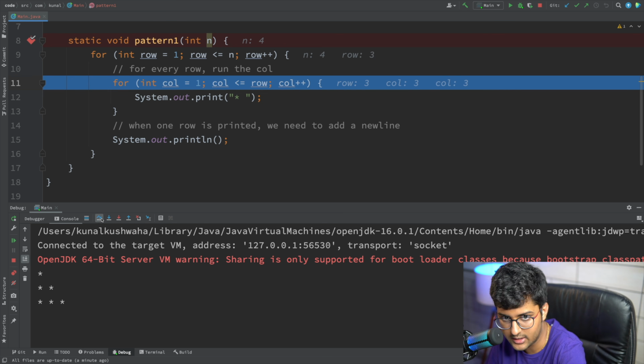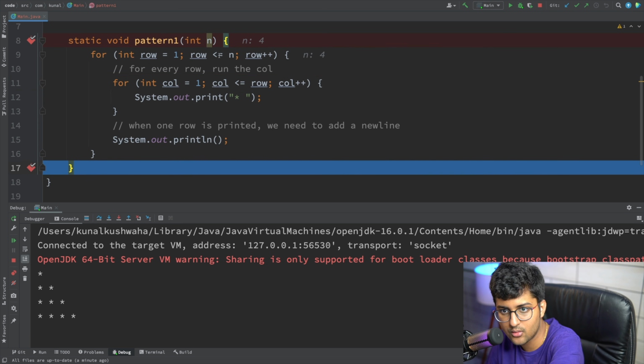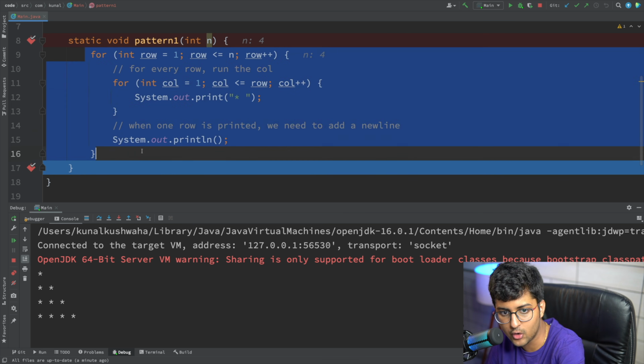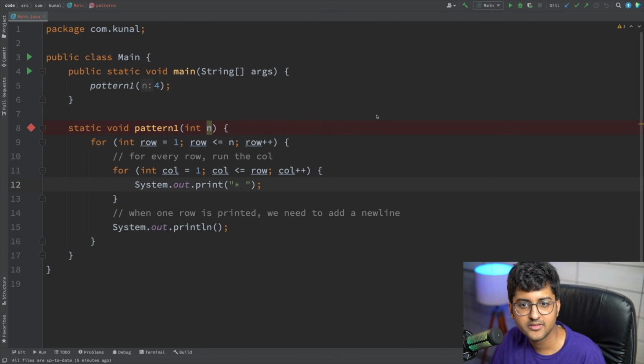Print another star. New line. Print another star. Print another star. Another star. Another star. New line. Now row will be equal to 5. Is 5 less than or equal to n? No, it's not. Outer for loop will also end. Program will end. That's it. Very simple stuff.